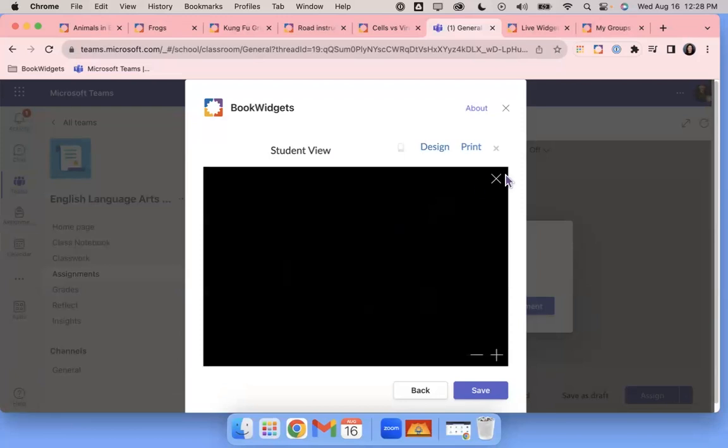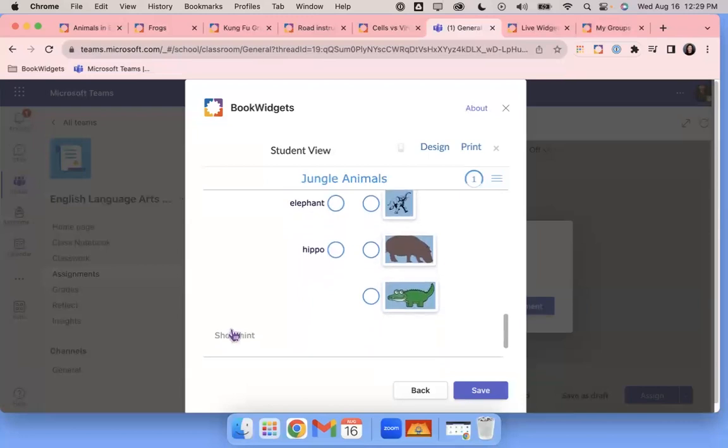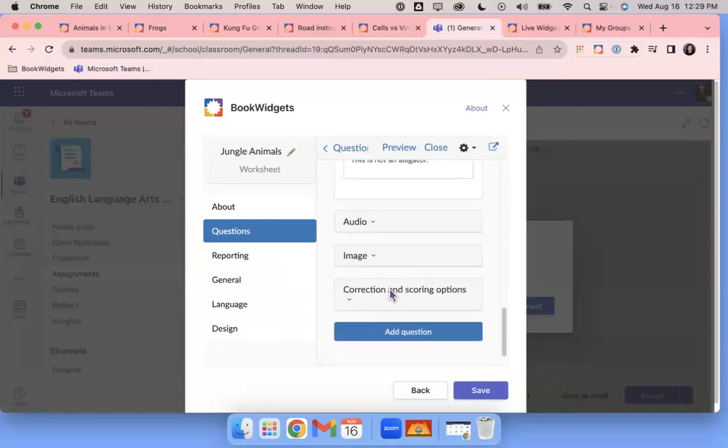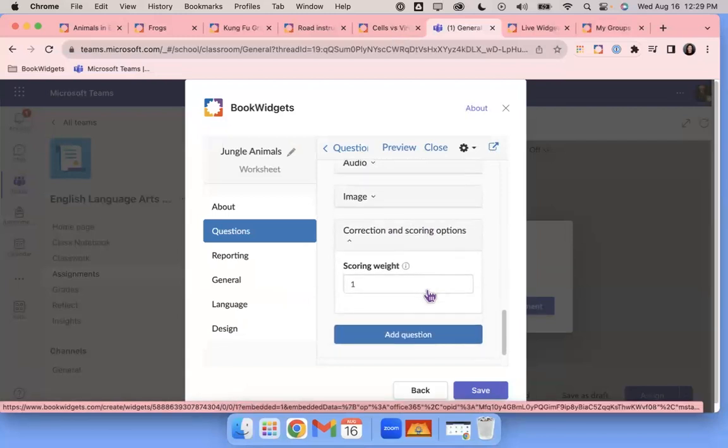We can click on those images to make them bigger or smaller. So depending on the devices that your students use, you can click on those images. And there's my hint. This is not an alligator for my students. Let's go ahead and go back to our question editor because I would like to talk to you about correction and scoring options. Correction and scoring options, once again, are totally customizable for you.